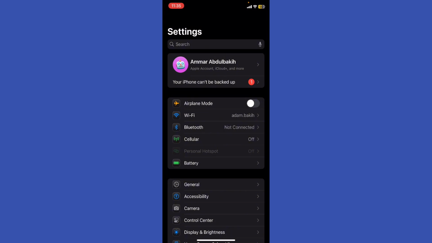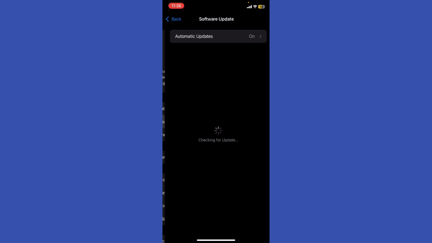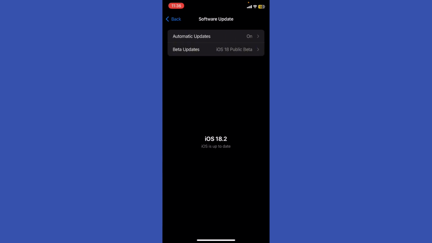Ensure the router is functioning properly and you're within range. Contact your internet service provider to check for outages. Lastly, you need to make sure that your iOS is fully updated. Go to the general software update and make sure that your iOS is fully updated to the latest version. Updates often include bug fixes.